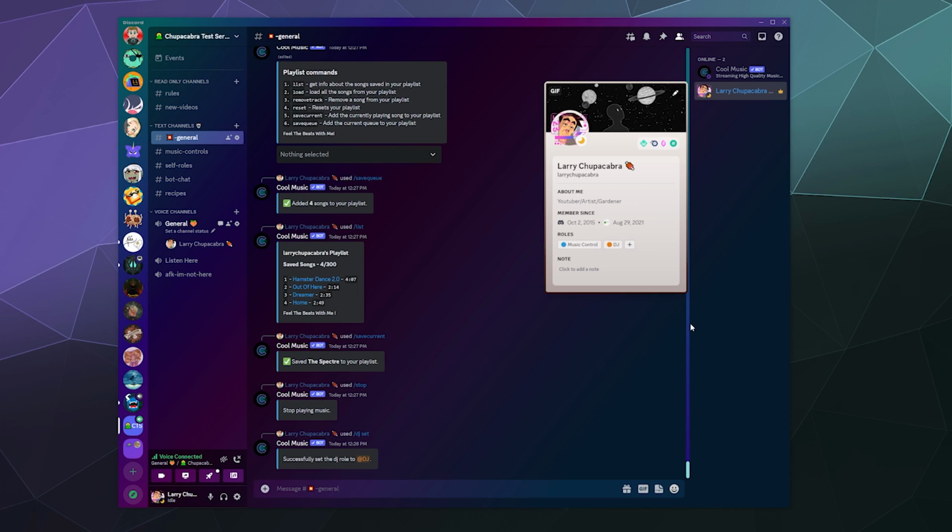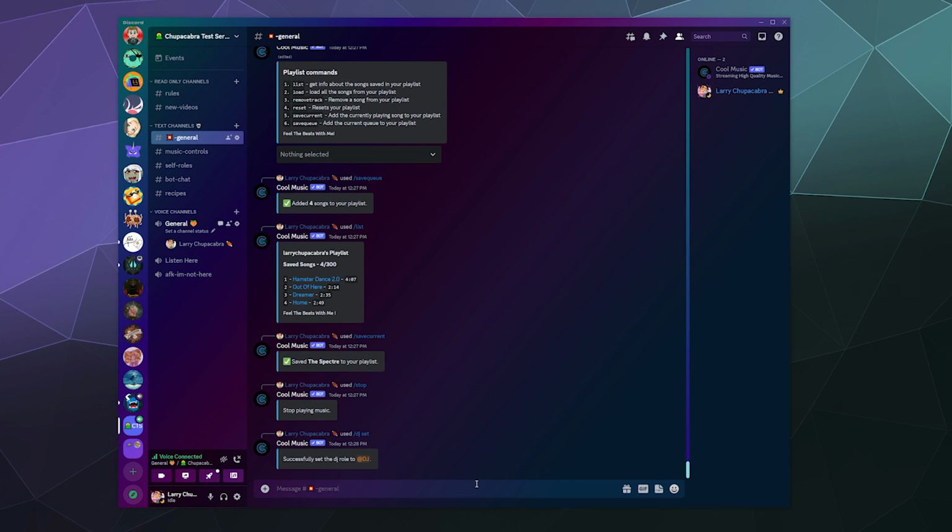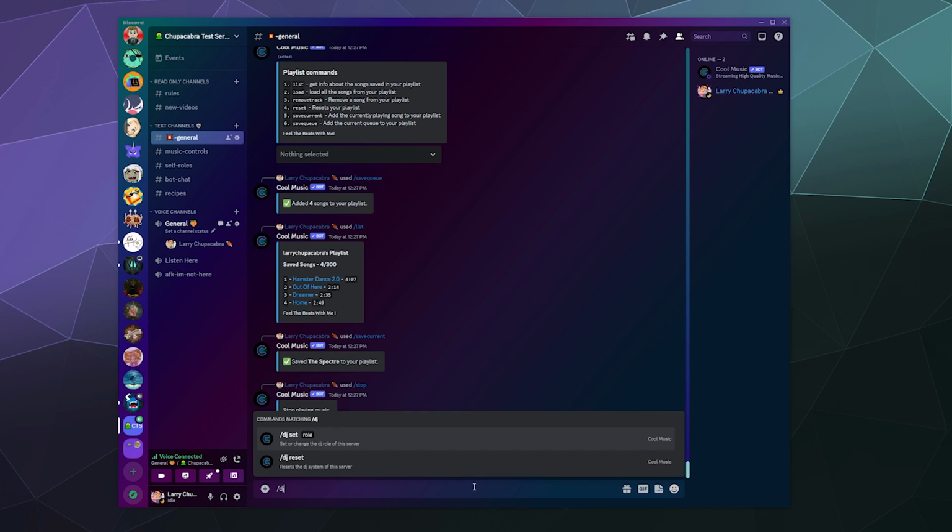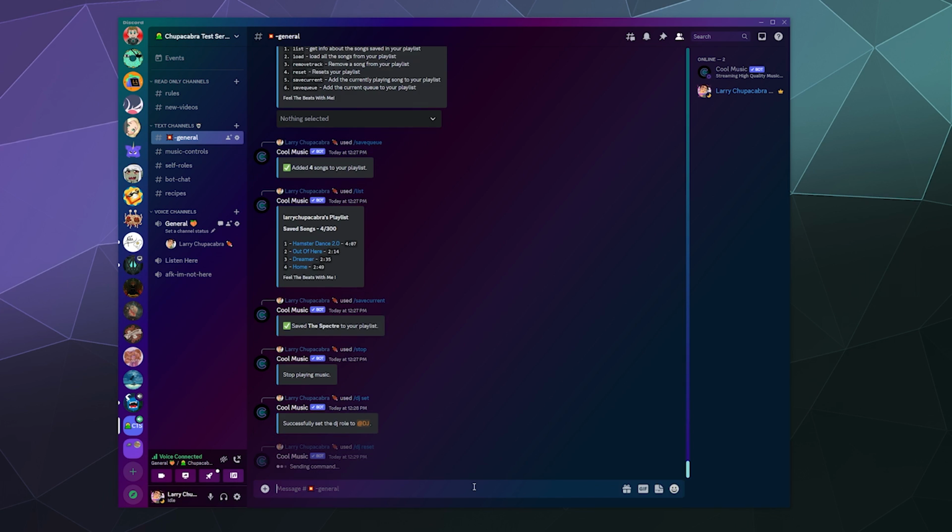That way the people who are in the channel with them don't have to vote to skip songs by having a majority of the people listening vote to skip. They just have to have the DJ do it, and it makes things a lot simpler. And then if you don't want that role to be DJ anymore, or you don't want to remove the DJ role from all the DJs, you can just type slash DJ reset, and it resets whatever role the DJ is.